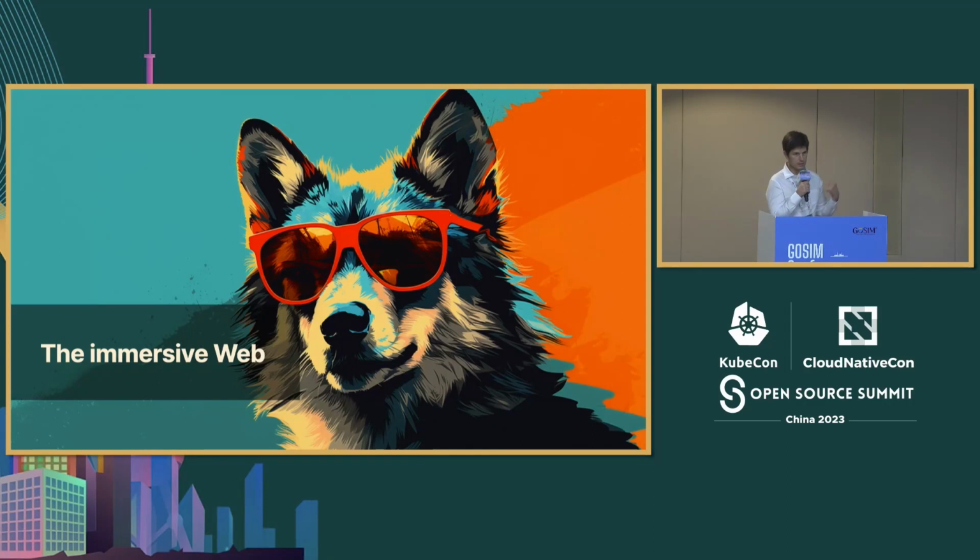Which leads us to our next topic. So we have seen how the traditional web looks like in extended reality, and now we're going to look at the immersive web, the kind of web content that can only really be properly experienced in extended reality devices.